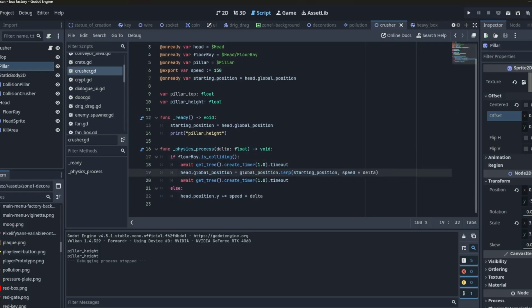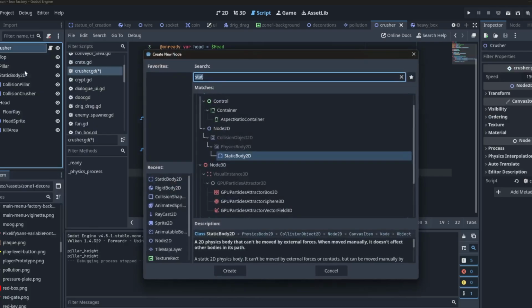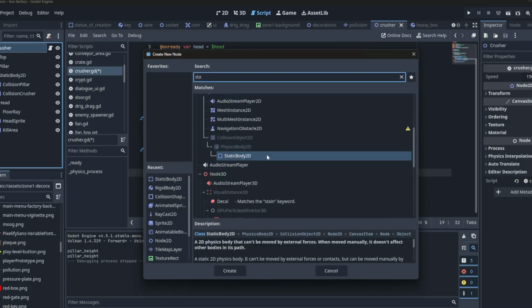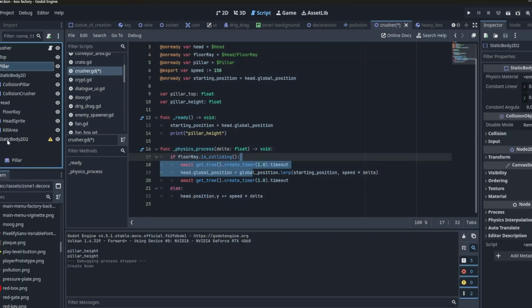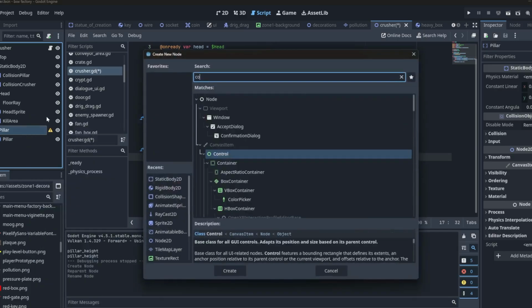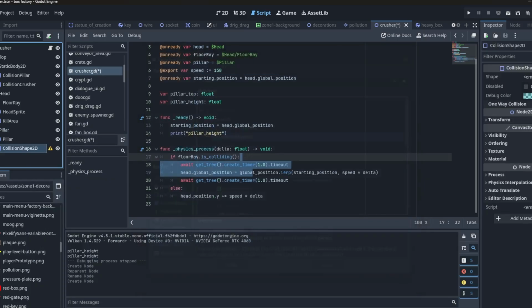Alright, we'll remove this. So maybe we put the pillar inside. No, we add a child node. We call it a static body 2D. We put the pillar inside of it. We change this to equal pillar. Then we give it a collision shape.